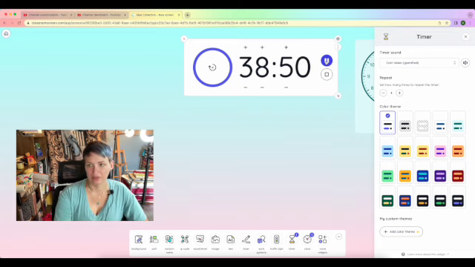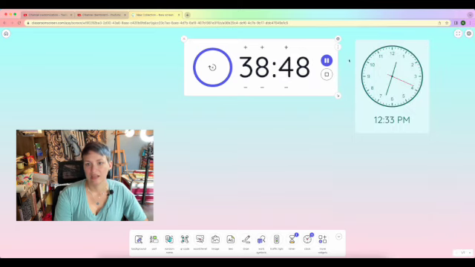You can also use this for rotations, which is great, and you can pause here. I can also, so I have an interactive board, so sometimes if I forget to set the timer, I will send students to the timer to set it as well.